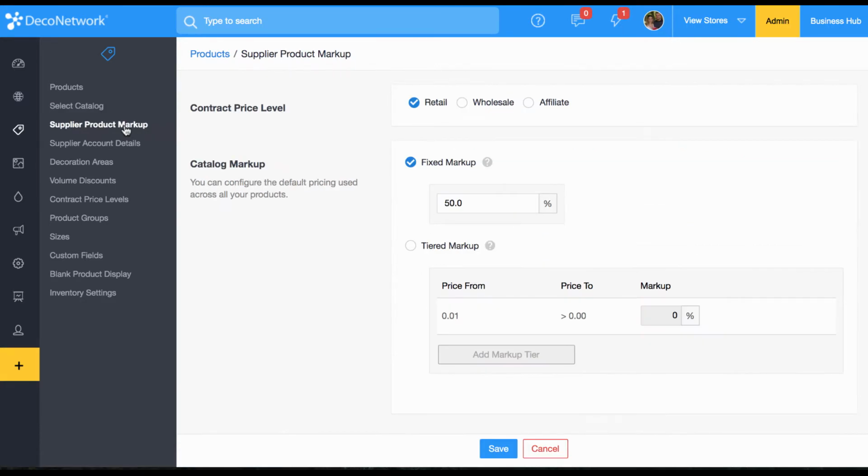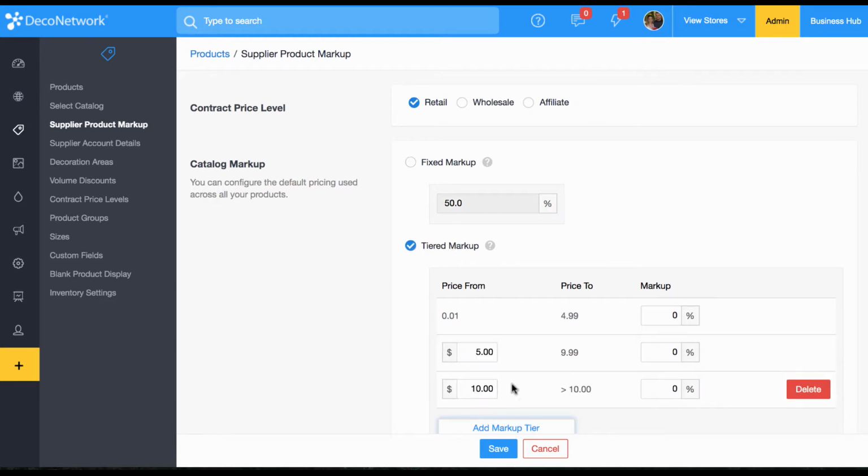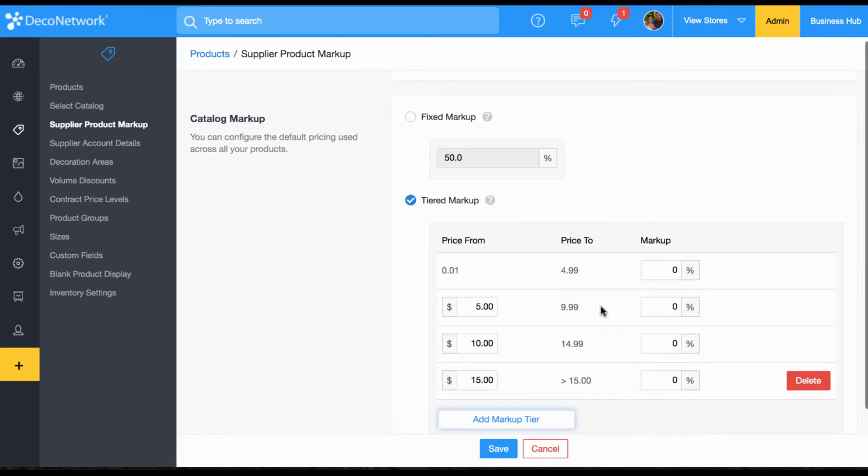Supplier product markup. So the blank products themselves need to have a markup for applying how much we're going to increase the price to the customer. Now, if you're on the premium or enterprise plan, you do have the ability to create different contract price levels, so you can essentially change how much you're marking up the blank products to the customer. It's also very common nowadays to use a tiered markup. And the thinking behind a tiered markup is the more expensive the product, the less we mark it up.